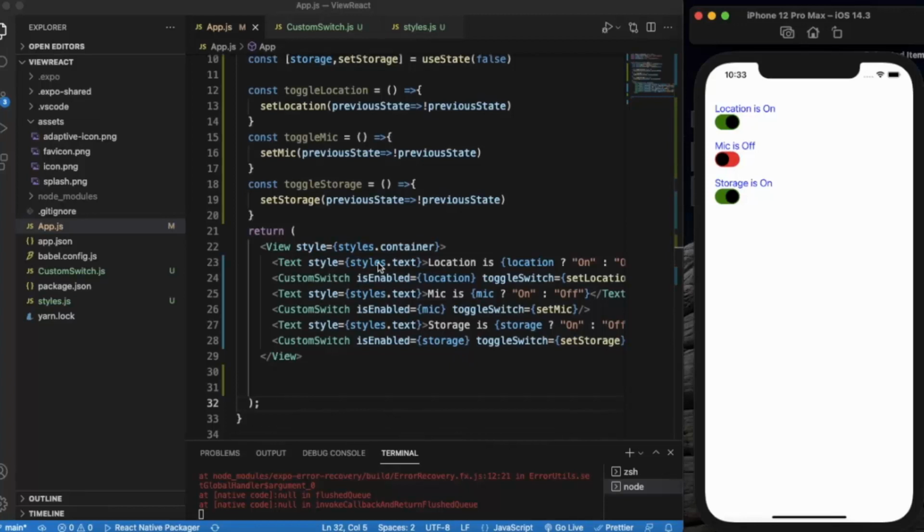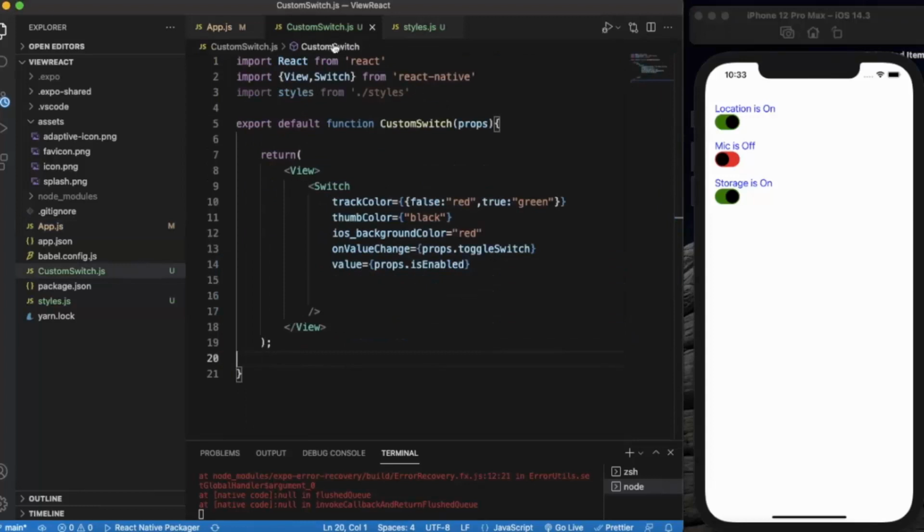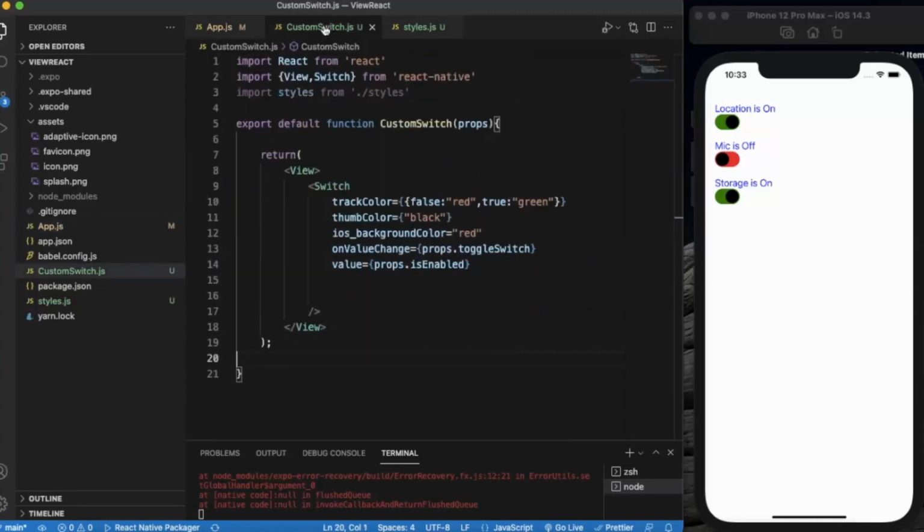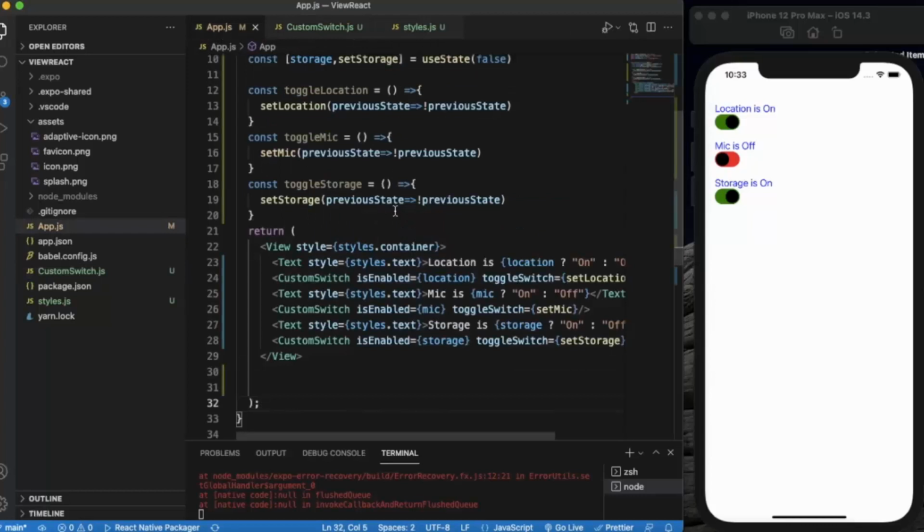This is a much better way to write this app because we only need to write the switch component part once and we can reuse it as many times as we want. So this is not just about the switch button. You can create any custom component. If you feel like you have lots of redundancies in your code, you can shift that code into a custom component and reuse it multiple times. So thanks for watching it.